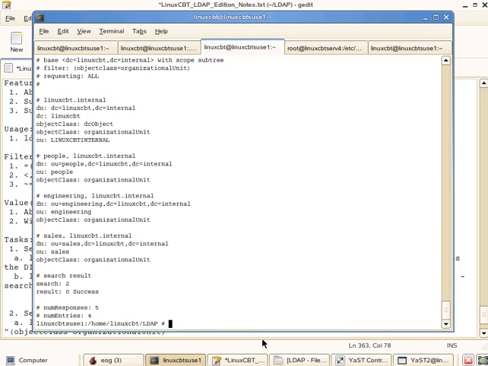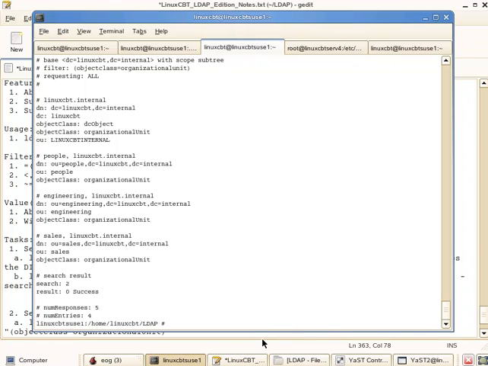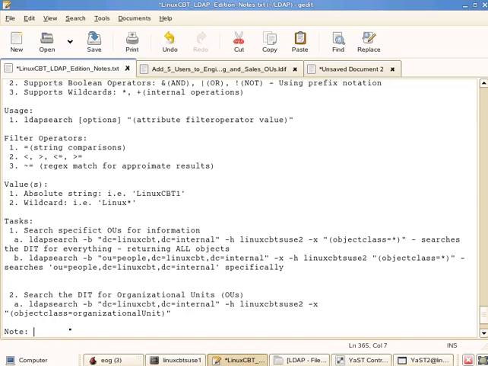Now just a quick word about case sensitivity. If we change organizationalUnit to, let's say, all lowercase, the results are still returned. Most LDAP attributes are case insensitive. So you can indicate the attribute name without regard for case sensitivity. It isn't always the case. You'd have to consult the schema. But let's just note that for simplicity, most attributes are case insensitive when searching.